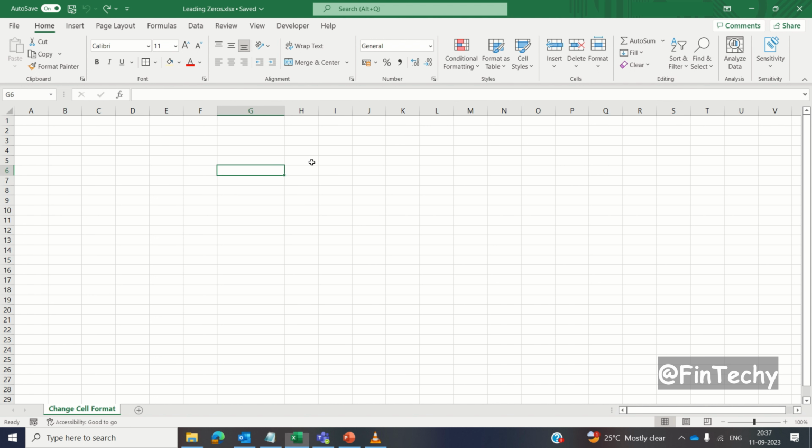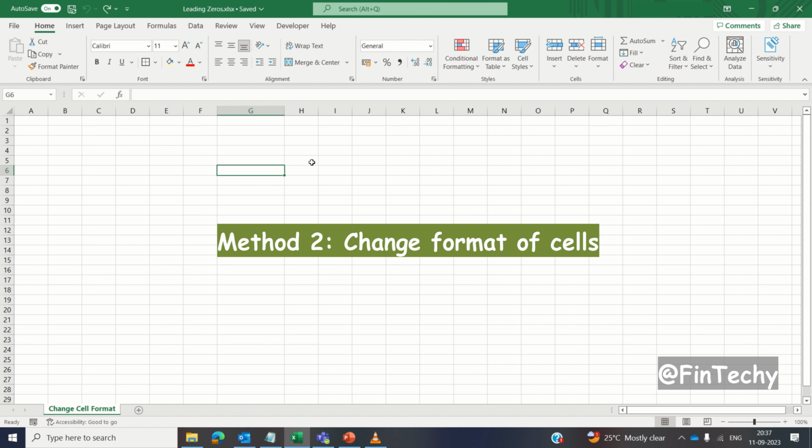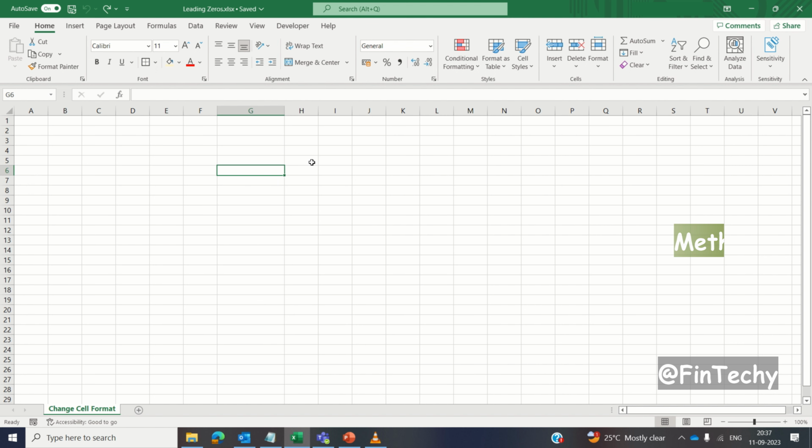Okay, moving ahead, the next method is changing the format of the cells to text. Suppose you need to enter the data in Excel and you want to make sure that any leading zeros are retained. Here is what you can do. First, select the range of the cells where you plan to enter your data. Let's highlight this range with some color.